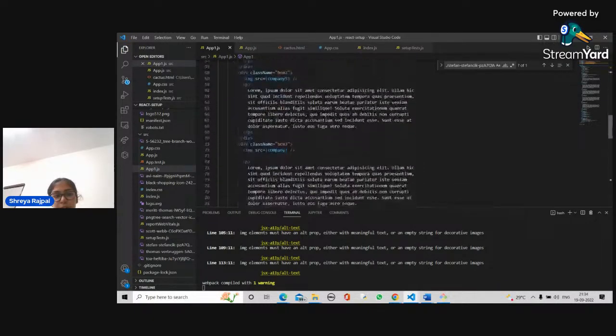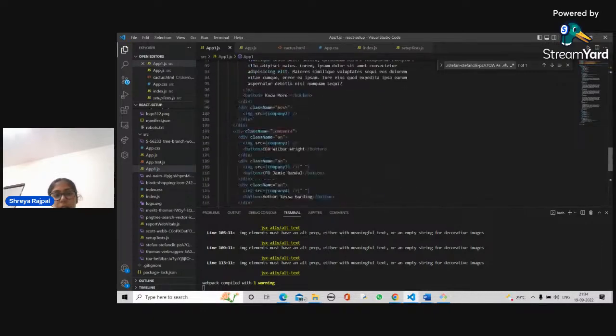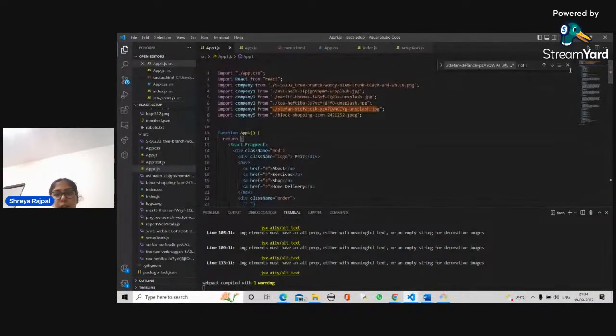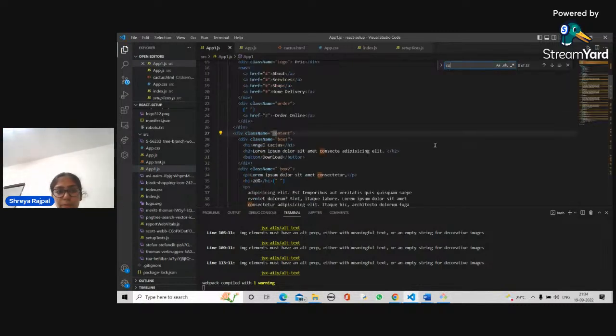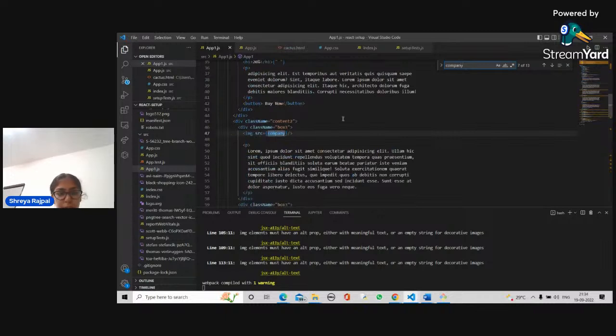Then it's the same thing. Now one thing that I did is I imported all the images that I wanted. So this is the variable name, and you can see I've used the variables over here. Here image source will be company. As I mentioned before, the syntax changes a little bit. So here you can see the closing tag as well.